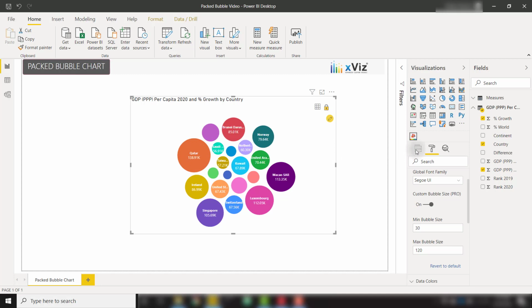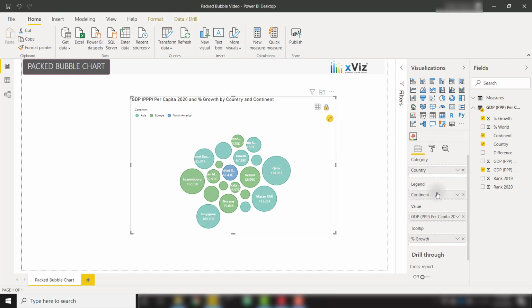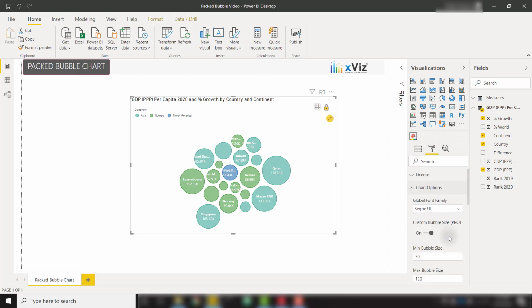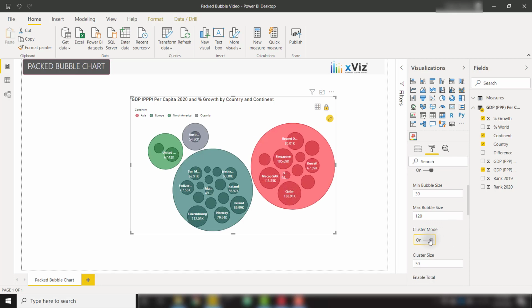If we add a field to our legend well, such as continent, we can see that our colors are now grouped by that continent. We can now go to the formatting options, chart options, and set cluster mode to show all of our data in specific clusters.